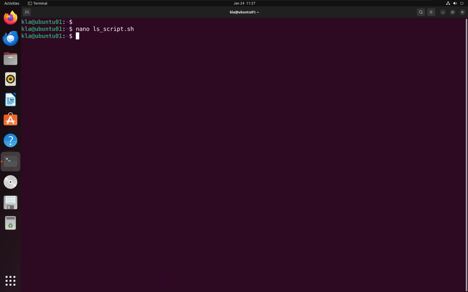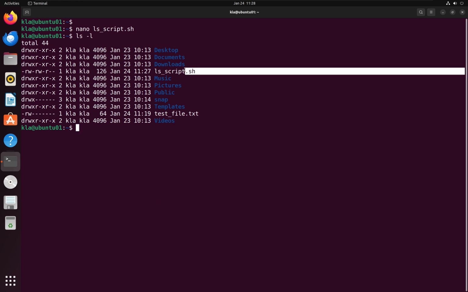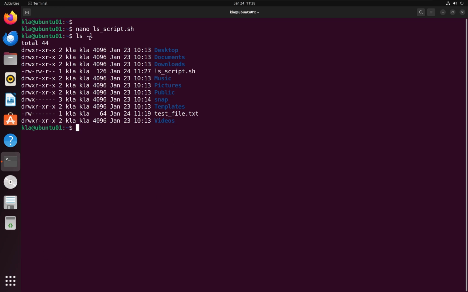So when I do ls -l, now we have the script right here. After running the ls -l command, we notice that the KLA user has read and write permission to the script, the group has read and write, and others have read. So let us try to run the script and see what happens.